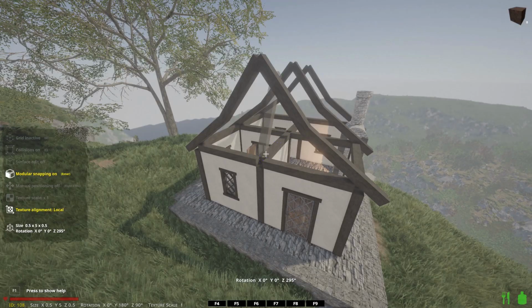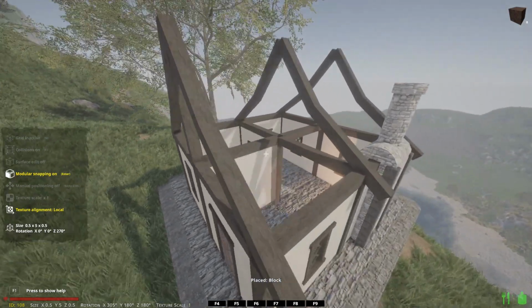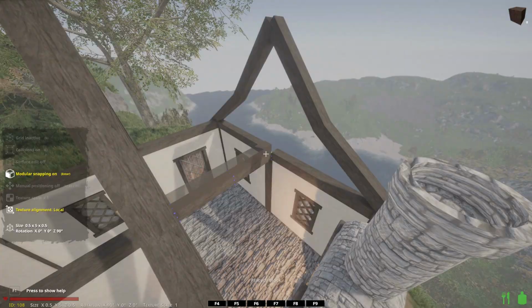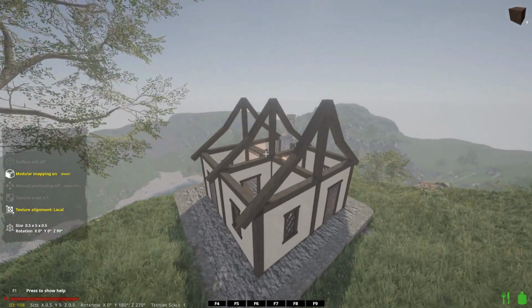Alright, next we're going to start filling in the roof frame with the support beams. 5 by 0.5 by 0.5 again, and just rotate. I'm still using 5-degree rotation, but you don't have to. You can go back to 45 at this point. Everything else will be 45 or 90-degree rotations.